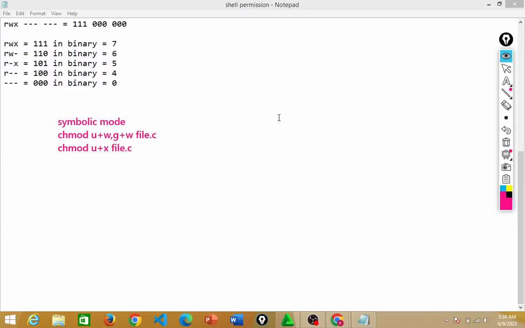So the other one that I said we have is numeric mode. For that we use 3 digits.